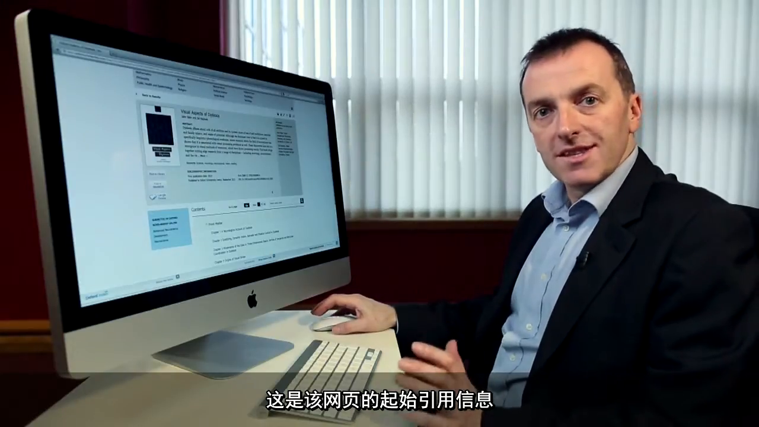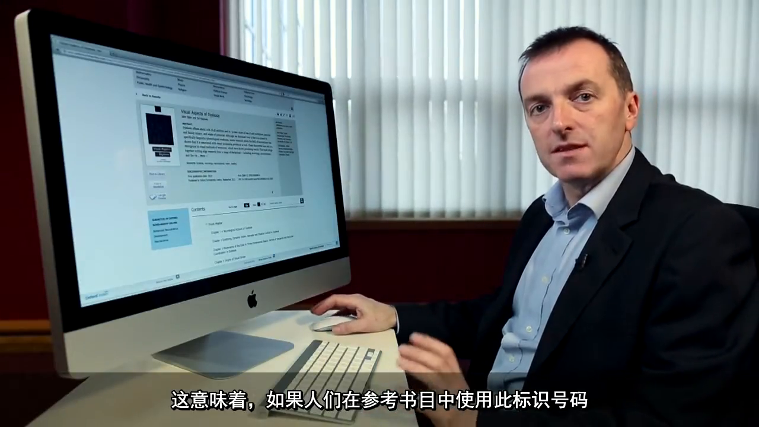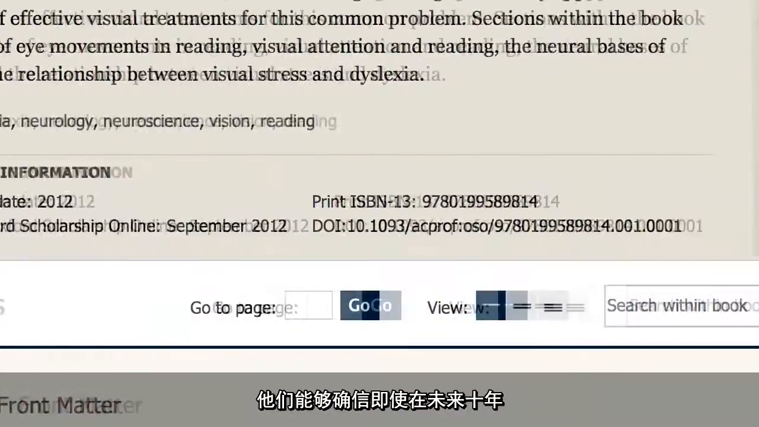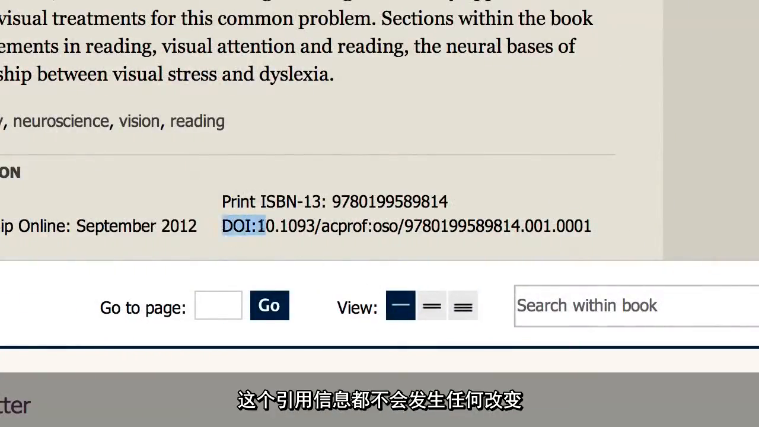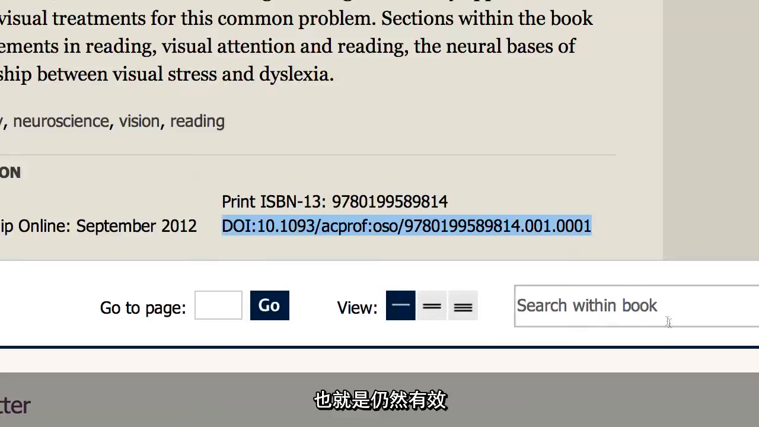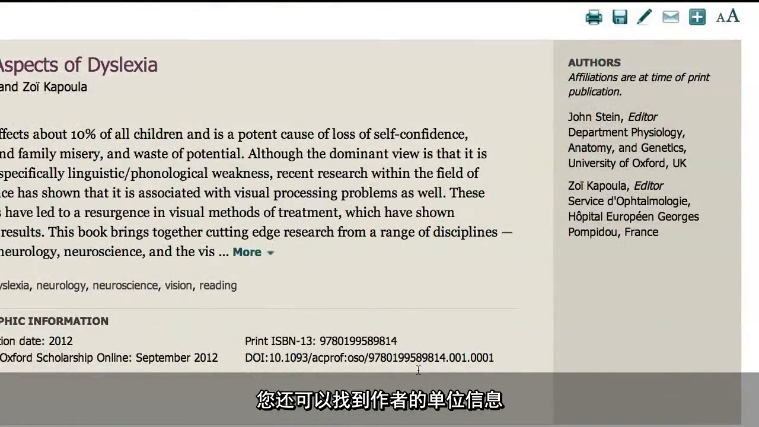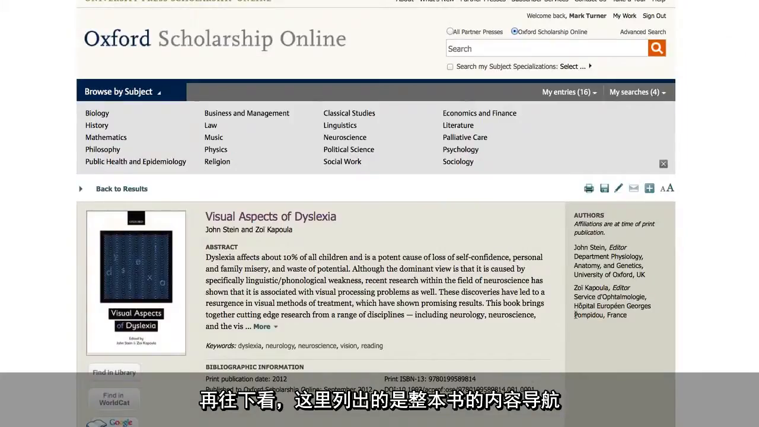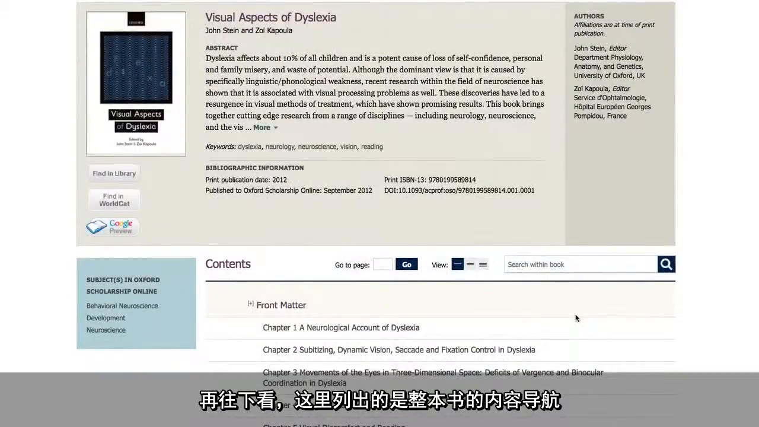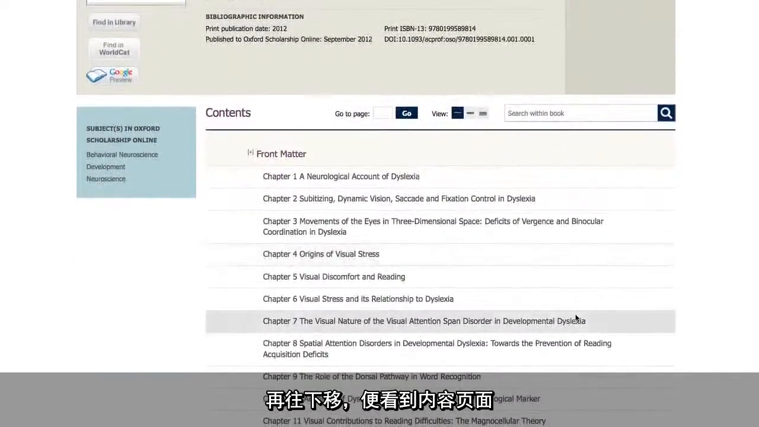Now this is a static reference to the web page, which means that if a lecturer refers to this in a reading list, they know that in 10 years' time, that reference is going to be exactly the same. It will still work. Also on the book homepage, you'll find information about the author affiliations. And obviously, if we go further down, the navigation through the book itself. The contents page is just further down here.